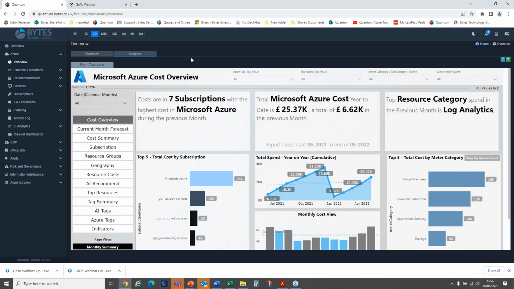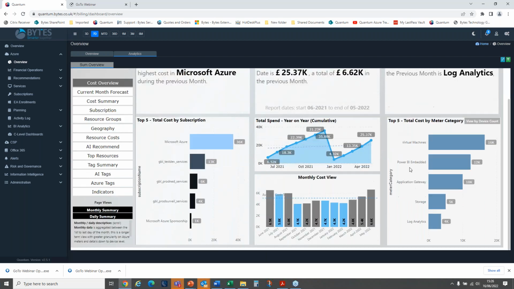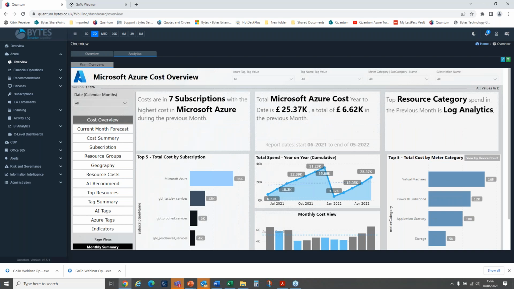So looking at the overview page initially, it will provide me with various stats and views of my consumption from the moment I've onboarded onto the Quantum platform itself. So we can see here I've got several months of consumption. I can see what my total spend is within those environments. I can see what my top 5 consuming subscriptions are, and I can also see by meter category as well. So it gives me a good idea of where my overall spend is. I've got a predominance here in virtual machines, but we can also see I've got application gateway, storage, and so on. So it starts to give me some quick views on what my infrastructure looks like.